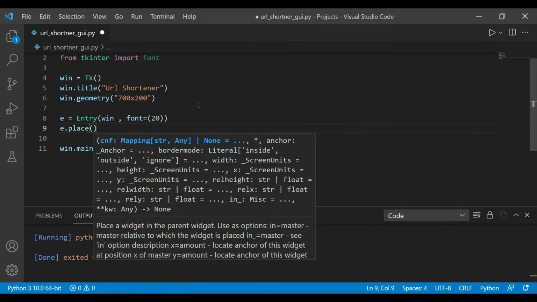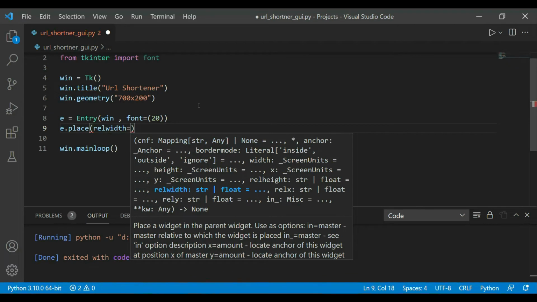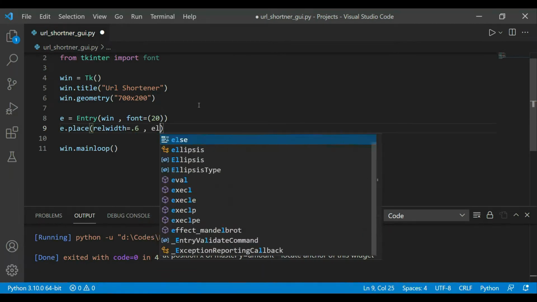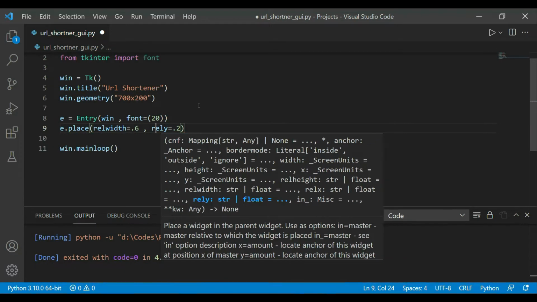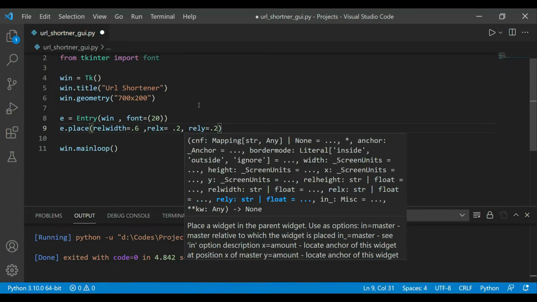First, I want to make it flexible according to the window. For that I will use relwidth, which basically means relative width, relative to the window, and I want to keep 60%. I want it to start at 20% of the window always, which I place with rely, and I want it to start always at 20% from the left. So now let's save it and run it.